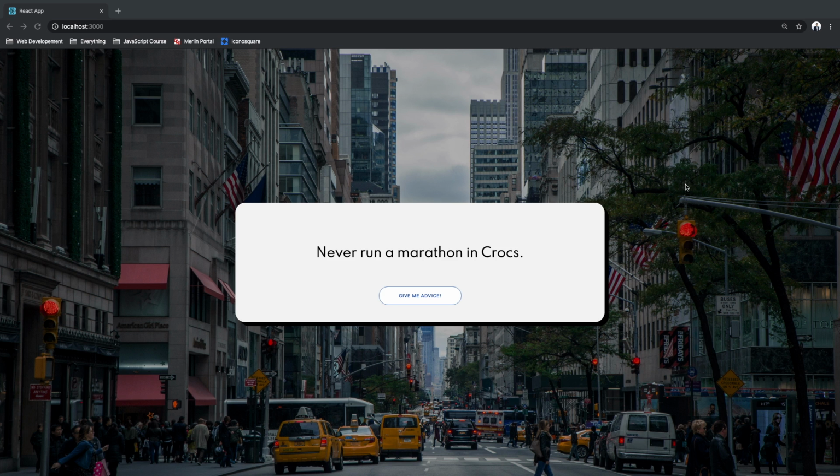Today I have something interesting prepared for you. Today we are going to build a full React application from scratch. This application is going to use an API to actually display some data, and that data is going to be advice. Today we are building an advice app using Advice API.